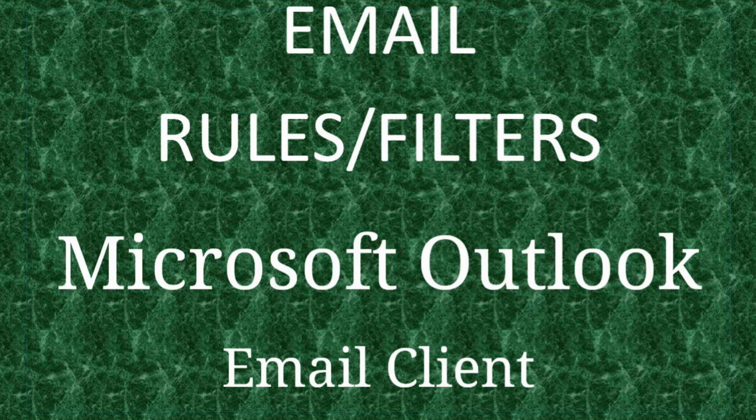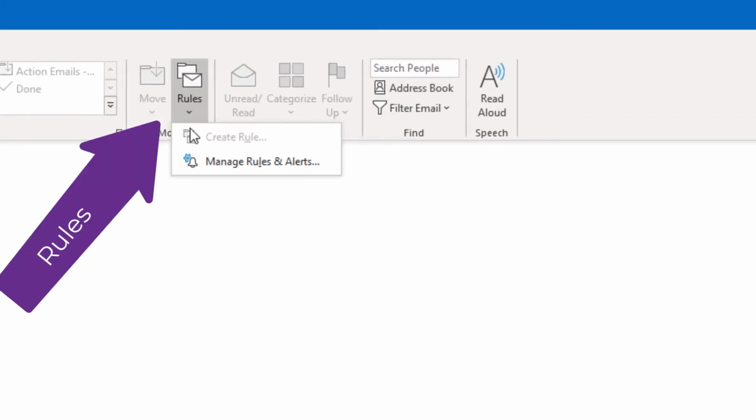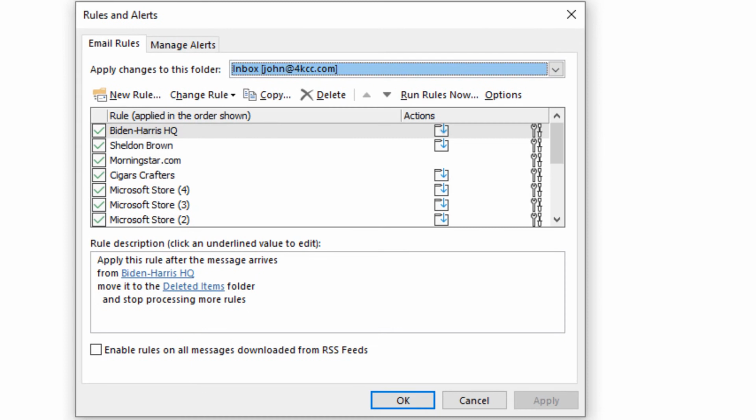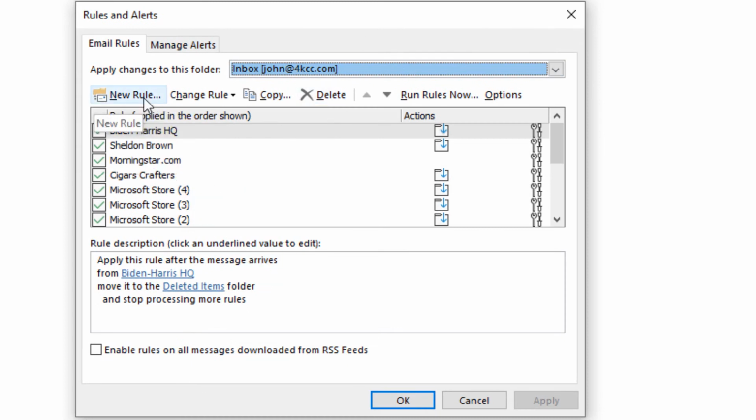All right, our next, Microsoft Outlook. This is the email client now, not Outlook.com, but Microsoft Outlook, which is part of Microsoft Office. I've opened Outlook, and at the top on the Home tab, there are rules, and then Manage Rules and Alerts. I can click and create a new rule.